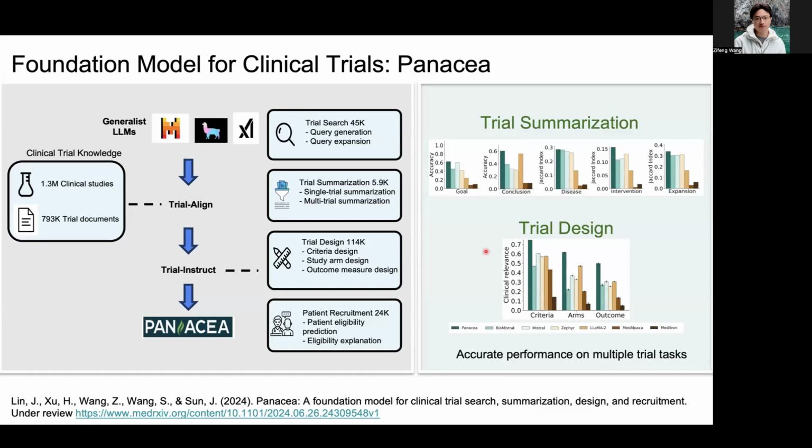This is our recent effort in building foundation AI models for clinical trials, which we call Panacea. The aim here is to adapt a generalist AI model, such as Mistral, to a clinical trial-specific AI model, namely Panacea. It generally has two main steps. In the first step, we inject the clinical trial knowledge into the model by TrialAlign.